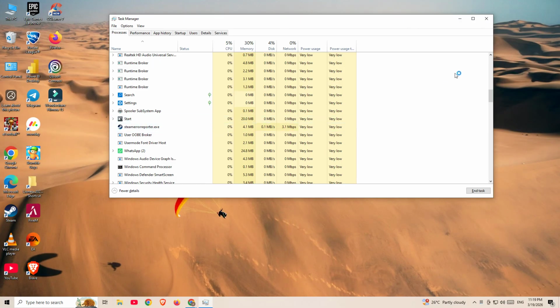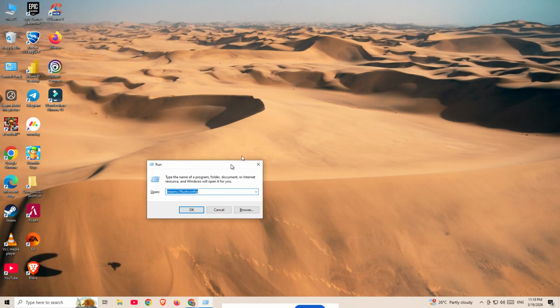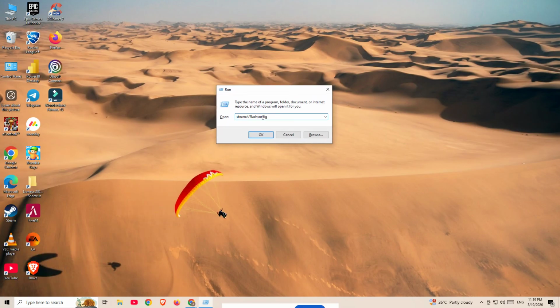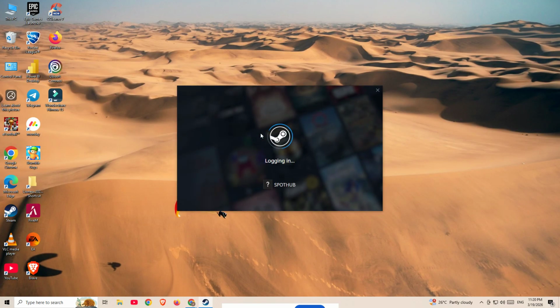Once all Steam processes are closed, press Win and R on your keyboard to open the Run box. In the Run field, type steam://flushconfig and then press Enter. This command clears and refreshes Steam's local configuration, which can help fix problems caused by corrupted or outdated settings. Steam may restart after you enter the command, and that is completely normal. If it asks you to sign in again, go ahead and log back into your account.